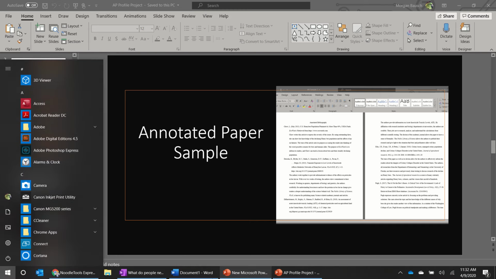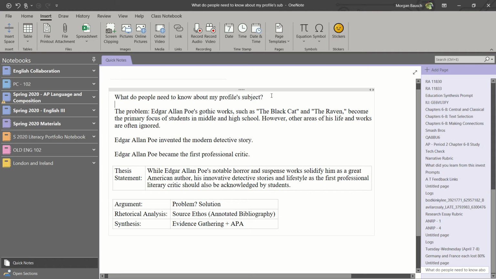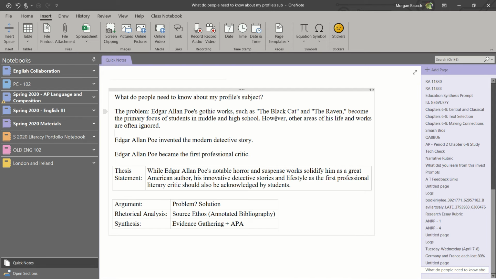So I've written out some notes on this page right here. And the question I'm answering is, what do people need to know about my profile's subject? The subject here is that he wrote Gothic works such as The Black Cat and The Raven. You might have read Edgar Allan Poe's literary works earlier, but what people don't really understand is that other areas of his life should also be focused on. One of them is that he invented the modern detective story, and the other is that he was the world's first professional critic, someone who made their money not just off writing literary works, but off criticizing others who had written literary works.